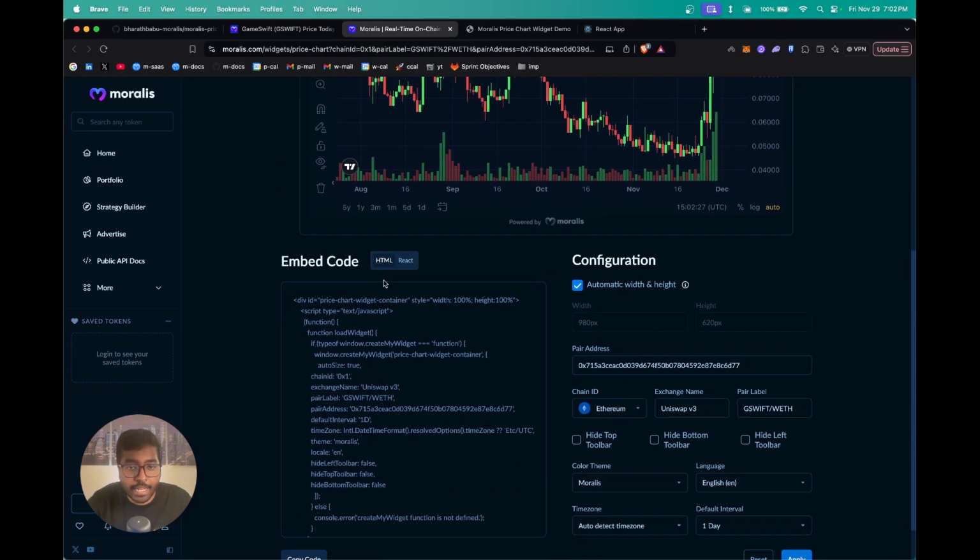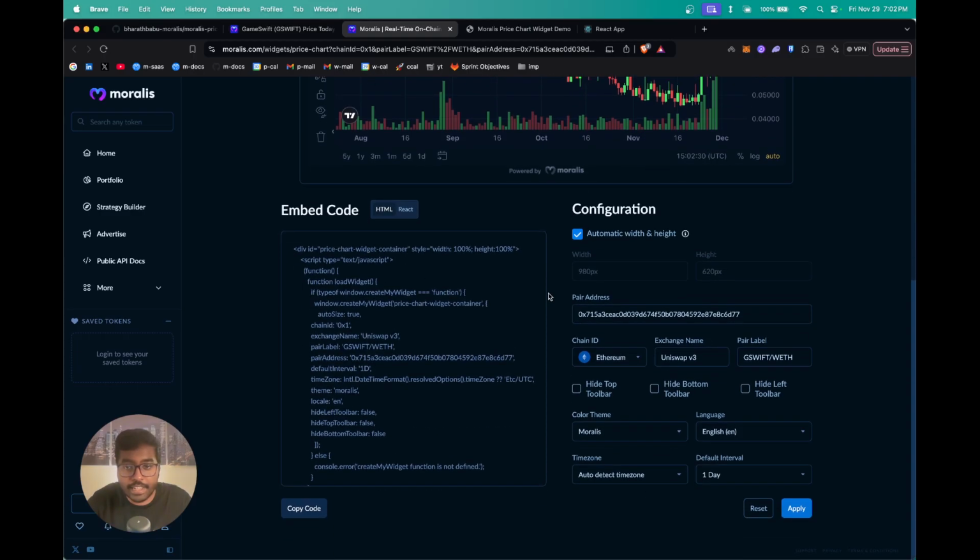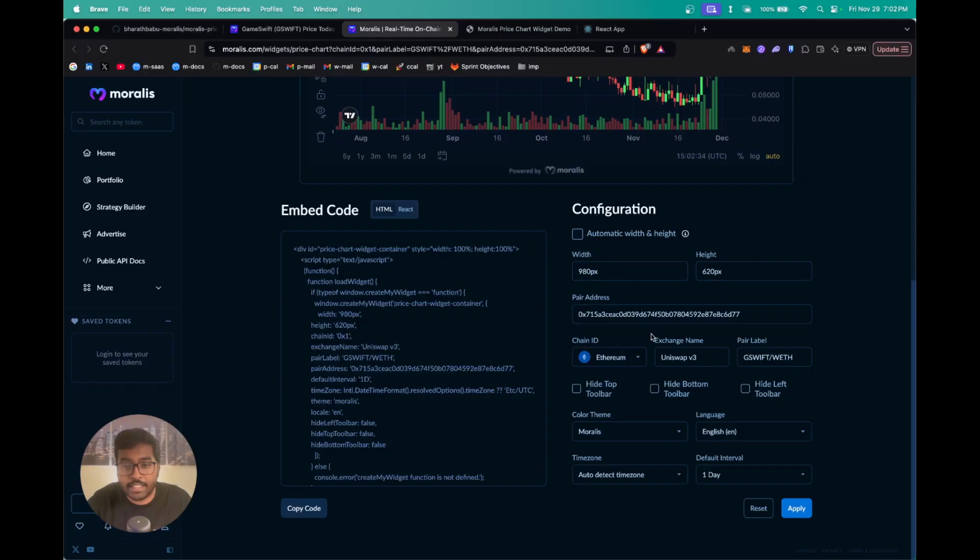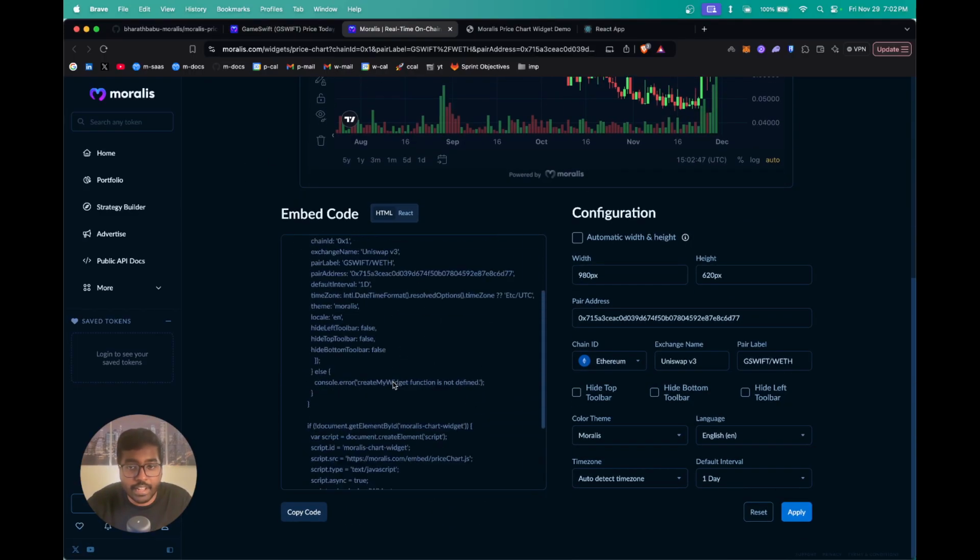You can see the embed code in HTML and React right here, along with the pair address. You can customize the width, the height, the chain ID, the exchange name. You can also switch between various color themes if you're interested. So you could go between Moralis, dark, light, etc. And now I'm just going to show you how you could embed this HTML code into your application.